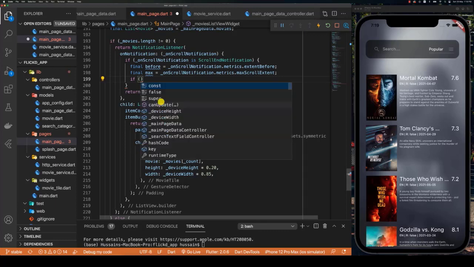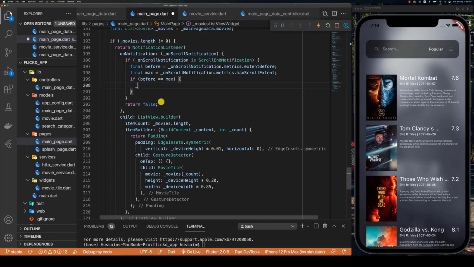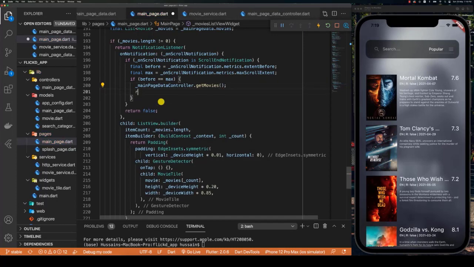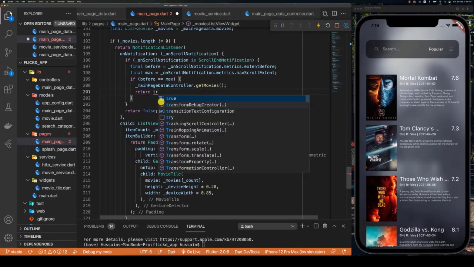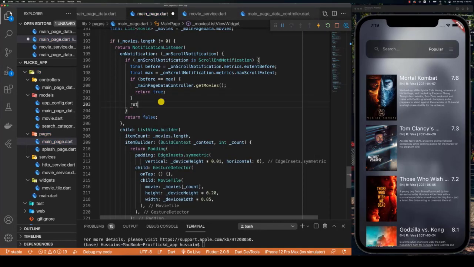Then what we're going to do is see if our before is equal to our maximum. That means that we've reached the end of our list. Then we're going to be doing our main page data controller dot getMovies. And if that is not the case, then we're going to be returning false. We first return true in this if statement, and if that is not the case, then outside of this if statement, we'll return false.